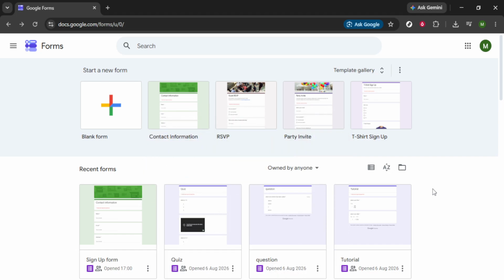Alright, let's get started. First things first, you'll need to open Google Forms in your browser. If you're using a desktop, you can simply go to the Google Forms website. Once you're there, you'll want to sign in with your Google account. This will take you to your Forms homepage, where you can see all the forms you've created recently.